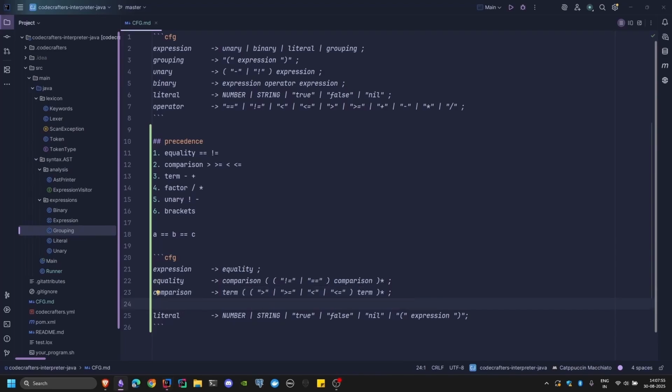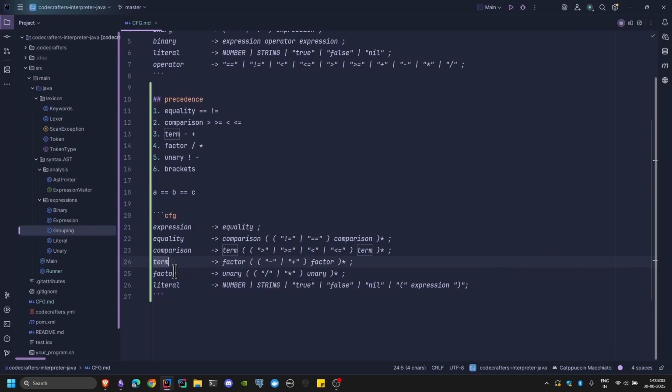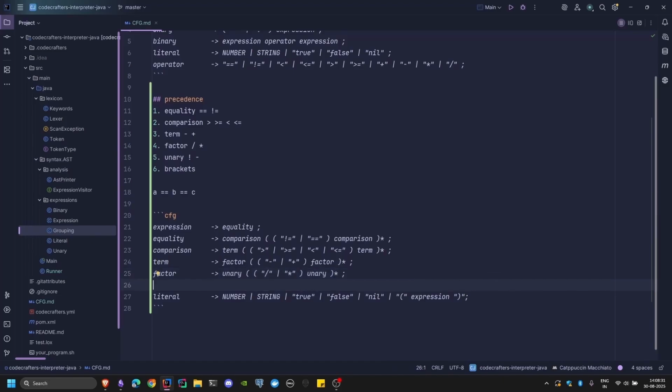Same goes for term and same goes for factor. All right, so let me just copy those. Similarly for term, when we go to a term, we will check, can we have a factor? If we can, this asterisk says that zero or more of these need to follow the factor. Similarly for factor, when we get to a factor, we check if we can create a unary. If we can, then zero or more of these follow, and then the unary rule.